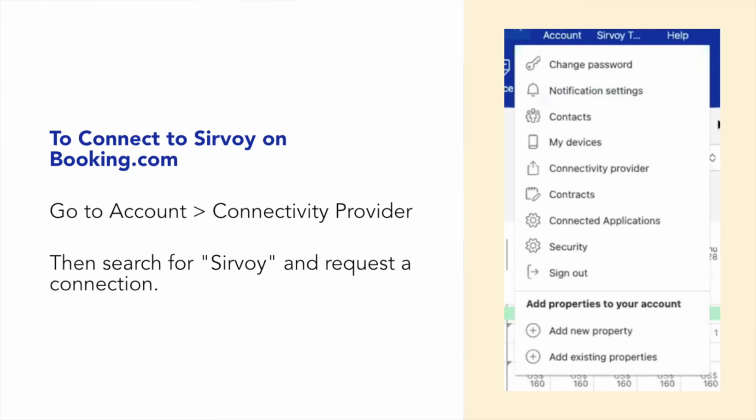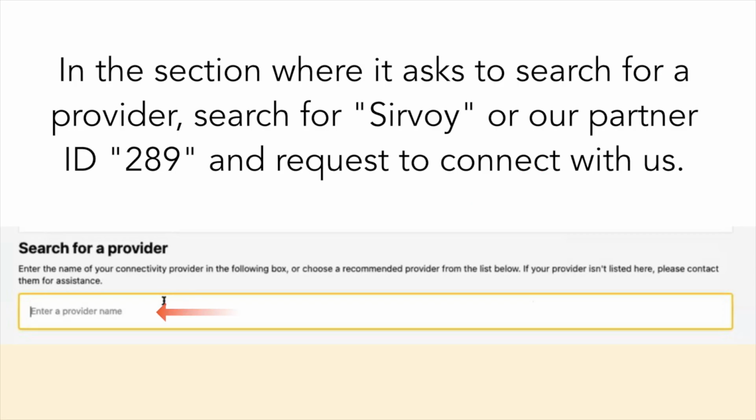The first step is that you'll want to go to booking.com, go to your account, click on Account and Connectivity Provider. In the Provider field, search for and select Sirvoy. Our partner ID is 289.